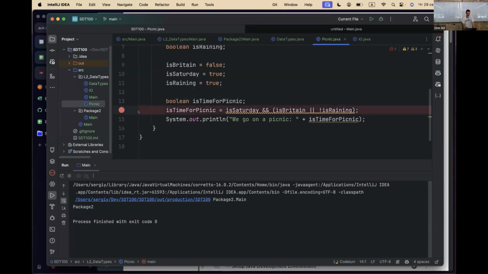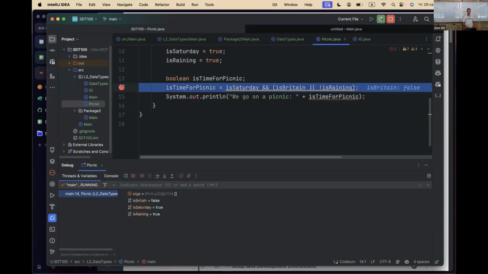I put a breakpoint. You see, I just click on the line number. This is a breakpoint, and then I click debug. You see this bug icon here, and I click this button. What happened after that? The Java environment ran it and stopped in this line. And now I have full information about the current snapshot of my program. So I know every variable value.